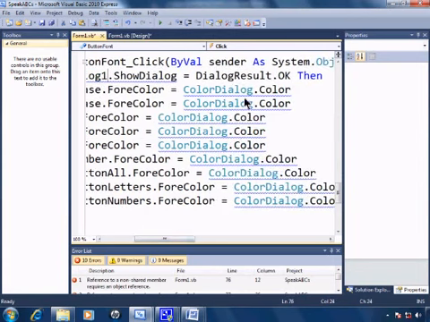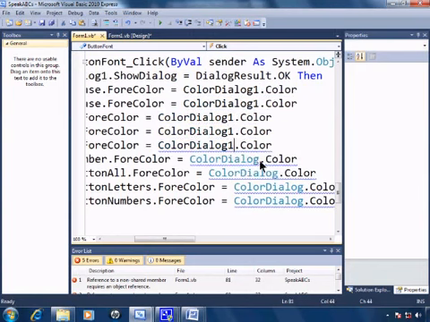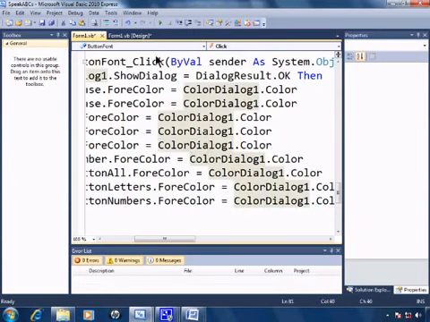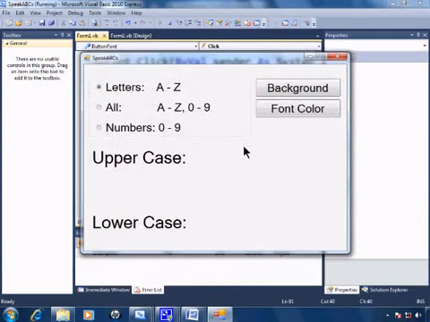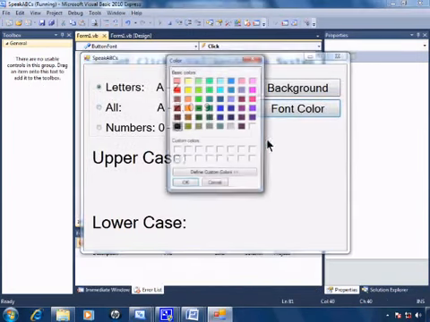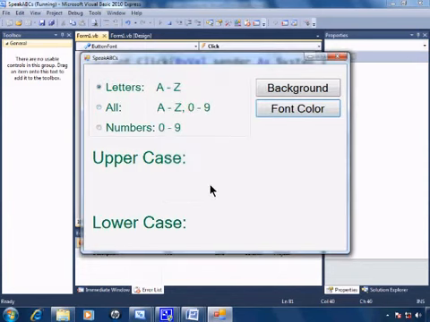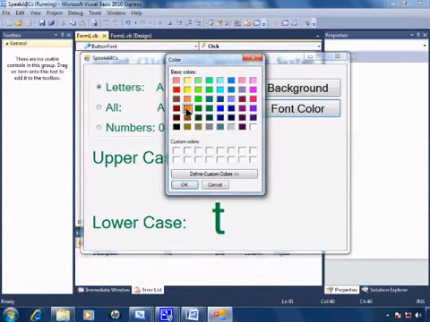I have it set to color dialog. It should be color dialog 1. Let's make the quick changes real quick. Go ahead, run. Font color. And background color.